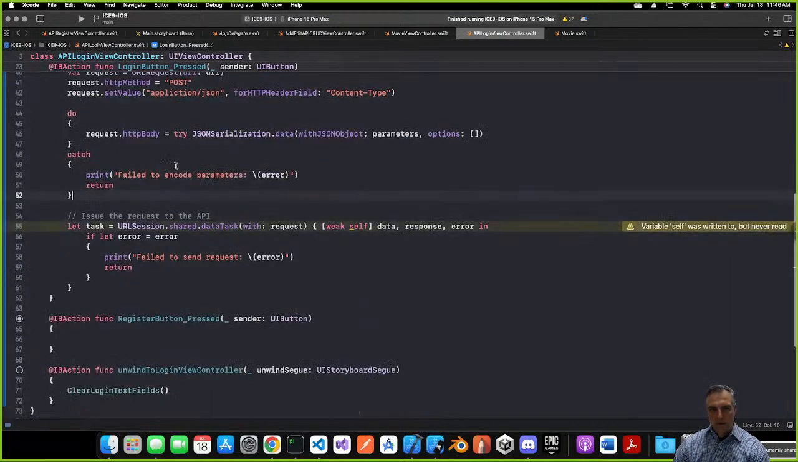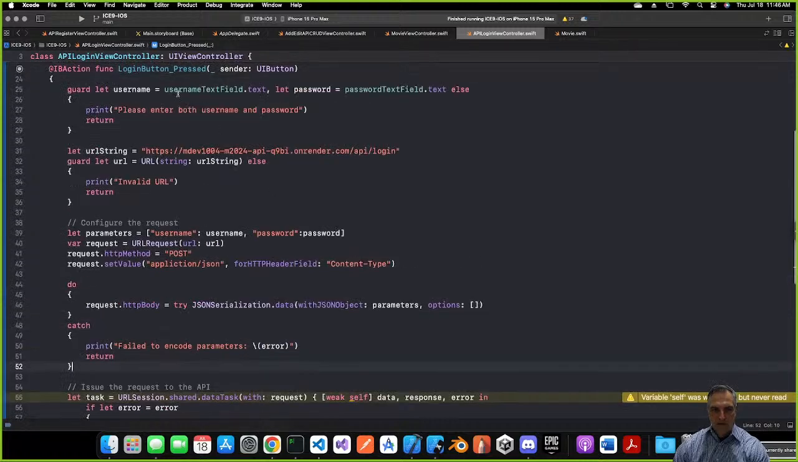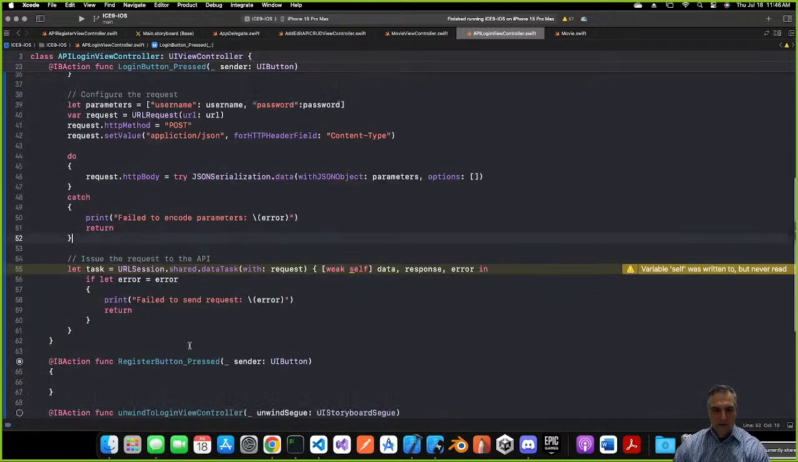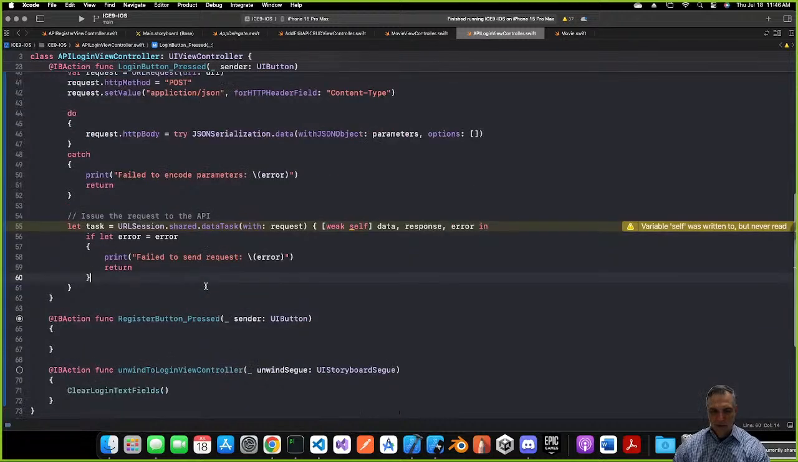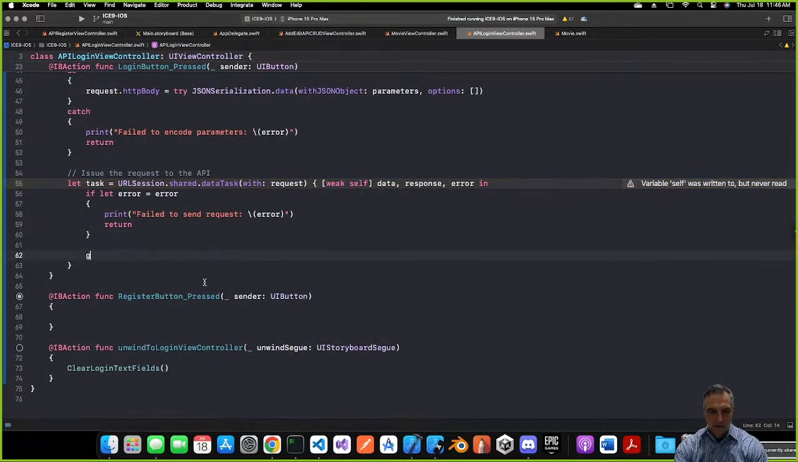So the first error we can get is failed to encode somehow. We can't encode the parameters, and the parameters are just these two things. That would mean we don't have a username and password. Somehow we got here and we don't have that. I'm pretty much safe at this point because I'm adding in a lot of things to prevent stuff like this from happening. But let's do a guard let.